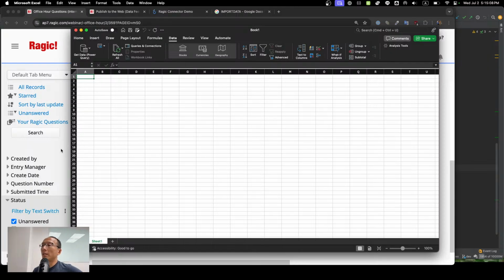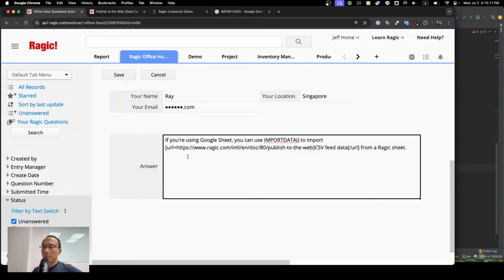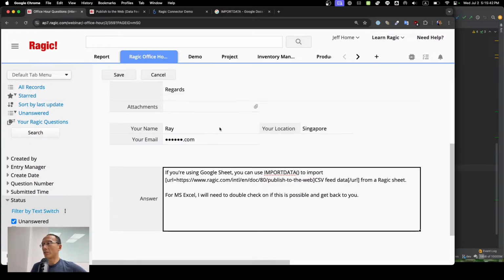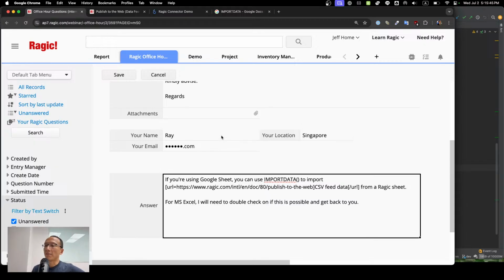So I will update you later on whether Microsoft Excel can contain a live link to your Ragic data. For Excel, I will need to double check if this is possible and get back. Yeah, I'll do a quick check after the webinar. It will probably take a little bit of time, and I'll see if I can find a way to do this kind of live link of your data between Ragic and your Excel file.